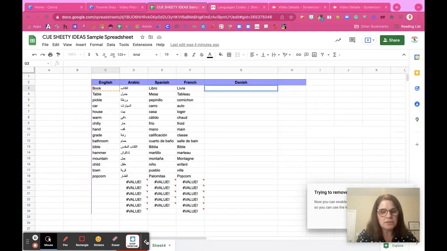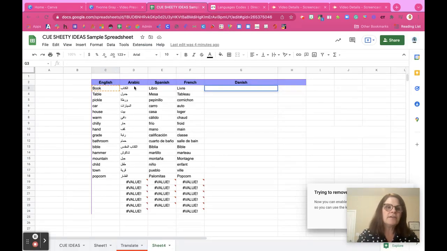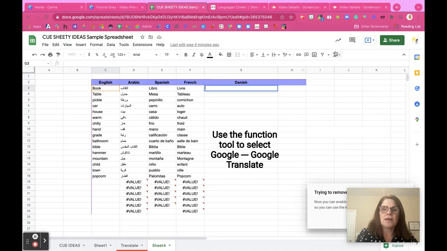A column of English words, could be vocabulary, things that the student finds and that they need. Just make another column with the desired language. So the student perhaps needs Danish, a Danish translation. So you're going to click on the cell beneath that word, that language, and then click on the function tool up here.